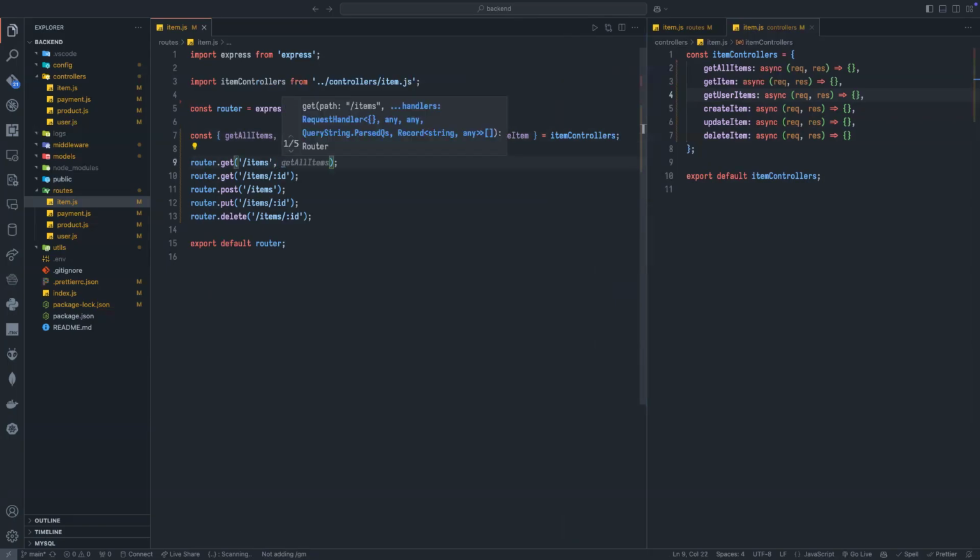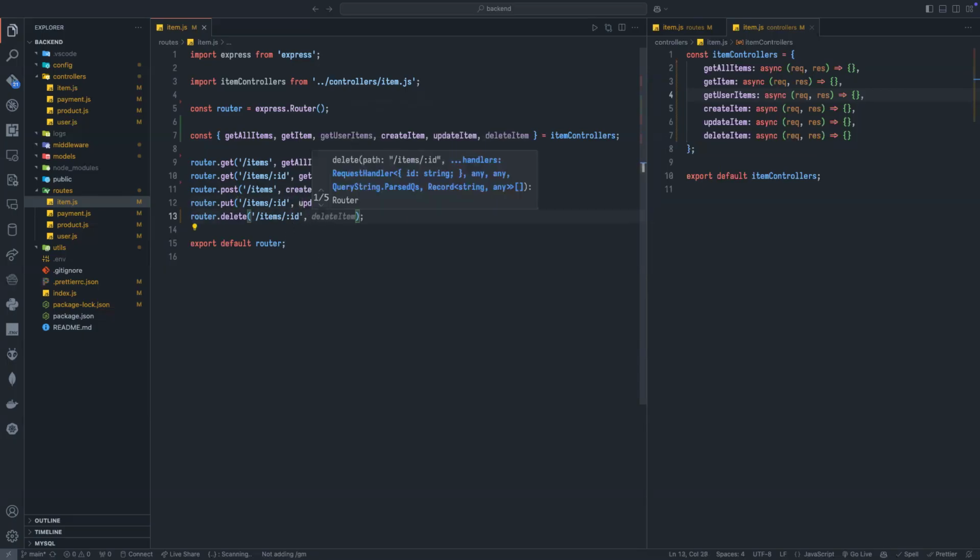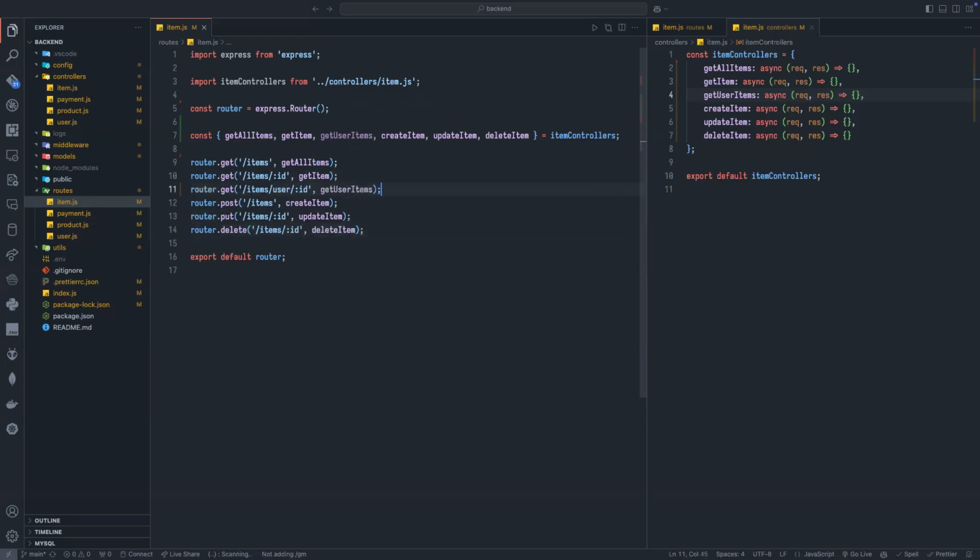Now just need to do this one. Get all item. Now here I need to add get item. Here I need to add create item. This one should be update item. And this one should be delete item. And of course, I'm still missing one route, okay? What's the route I'm missing? It will be item slash user. That means belong to specific user slash ID. Remember, this ID, it will be the user ID. You can give it different naming if you want to, it's fine.